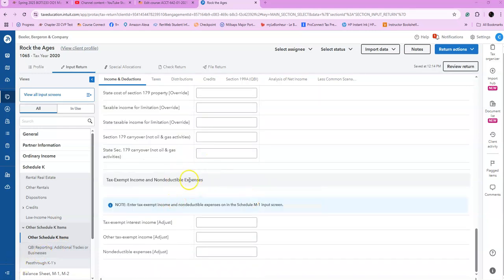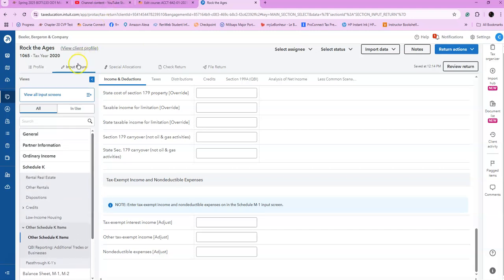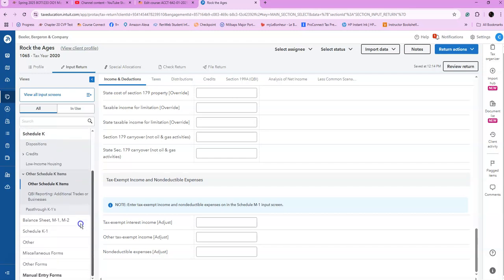I couldn't find a place for it, but when I scrolled to the very bottom, it said Note: Enter Tax Exempt Income and Deductible Expenses in the Schedule M1 input screen. So I'm going to go to the Schedule M1 input screen. So I'm going to click on Input just to sort of reset myself. All right, I am under Input. Then I'm going to look for Schedule M1.